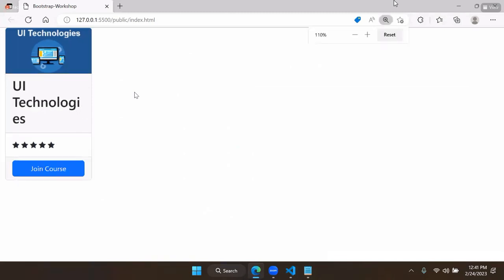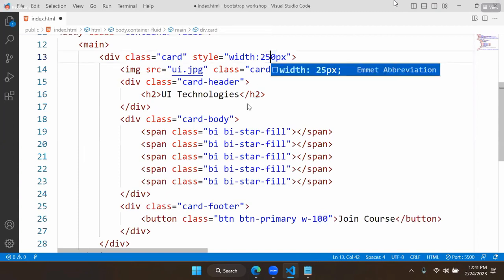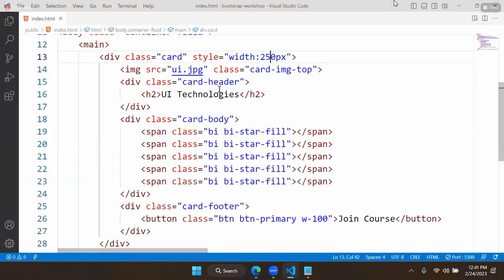That is the card width. Suppose I will give this as 250 pixels, then it will be in this way. Depending on how much width and height you want. I will remove this heading. I will keep this as a paragraph. I will keep this as a paragraph. Then it will display in this way.